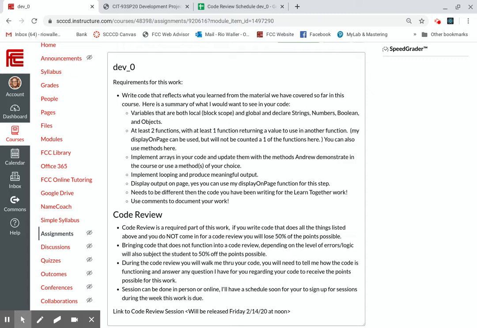So Andrew did a great job of covering how to write functions inside of objects that are called methods. So you do need to implement arrays in your code and update them with methods Andrew demonstrated in the course, or use methods of your choice. And here's the way you want to think about this, right? You want to get user input. Now you're actually going to code up that user input, and you're going to see how I did that in a minute.